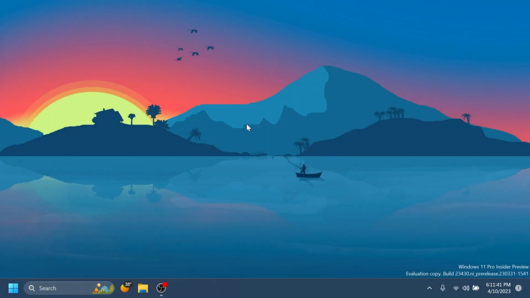In this video we're going to talk about how to enable the new details pane in Windows 11 build 23430. This is the latest build from the dev channel and Microsoft has improved the new details pane. In this version we have less placeholder text, an updated design and also a working properties button. So I think that is pretty good.